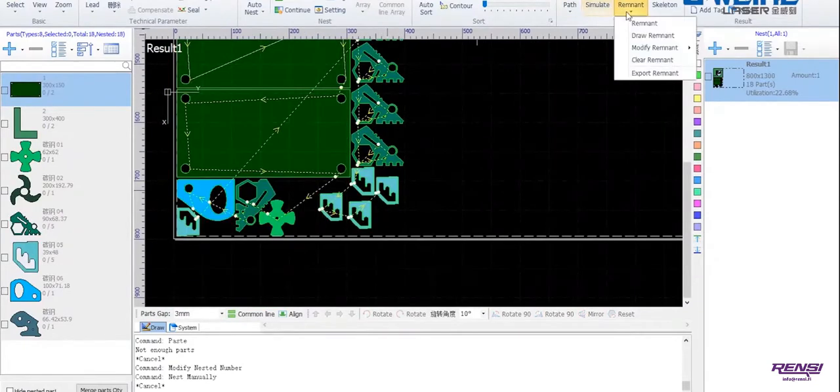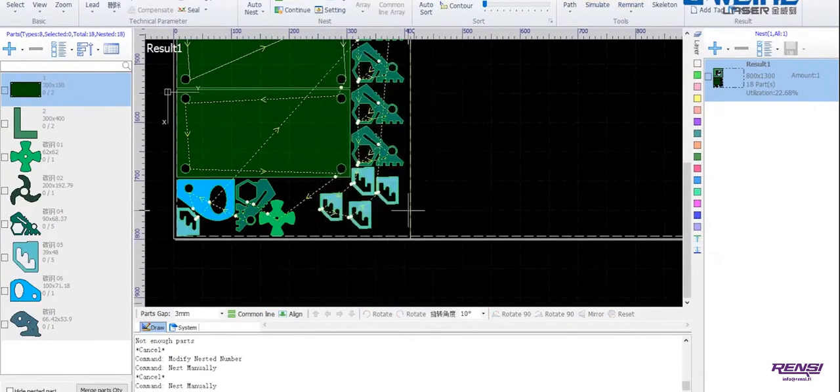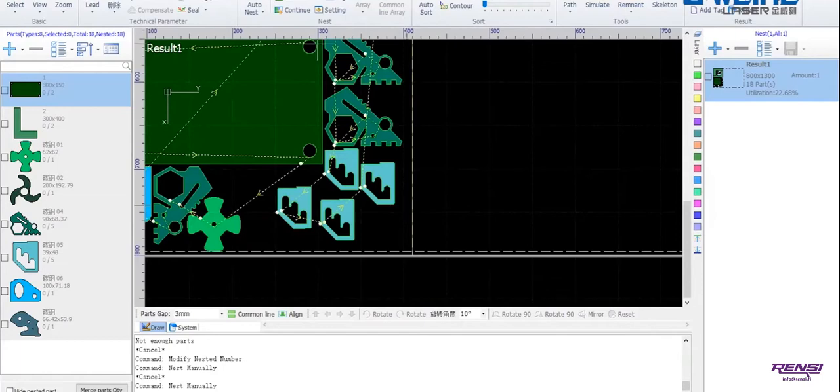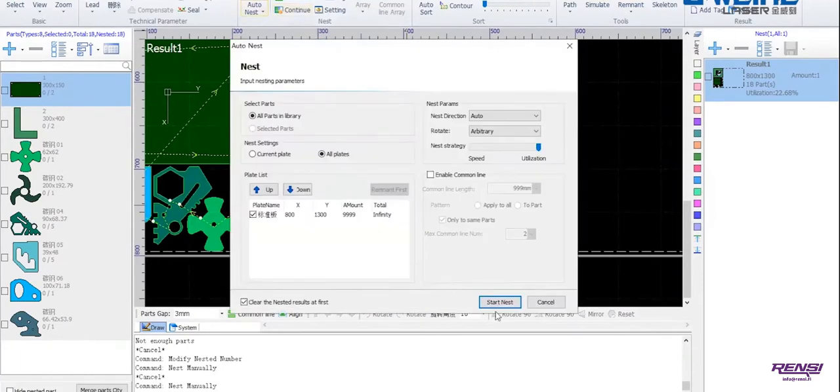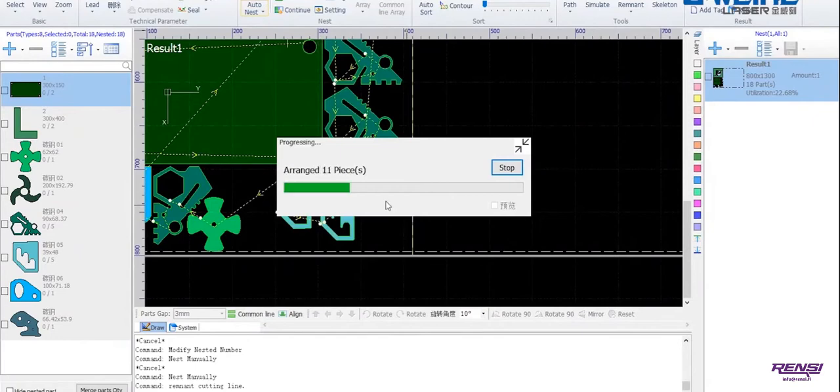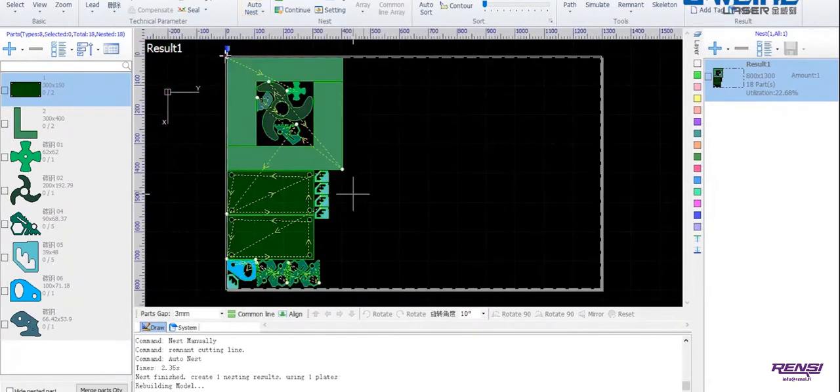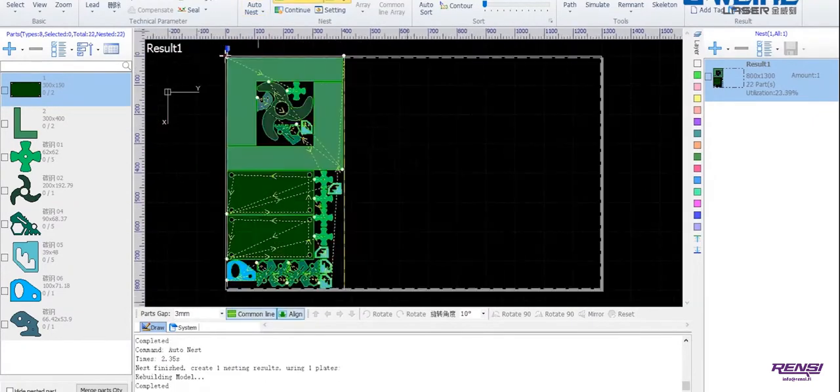After arranging, the remaining material can be generated. Sheet utilization can be maximized. Auto sort again. It will generate an optimal cutting route.